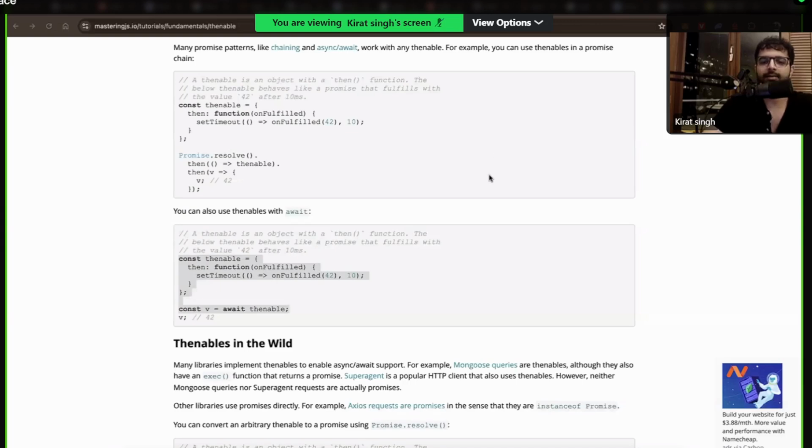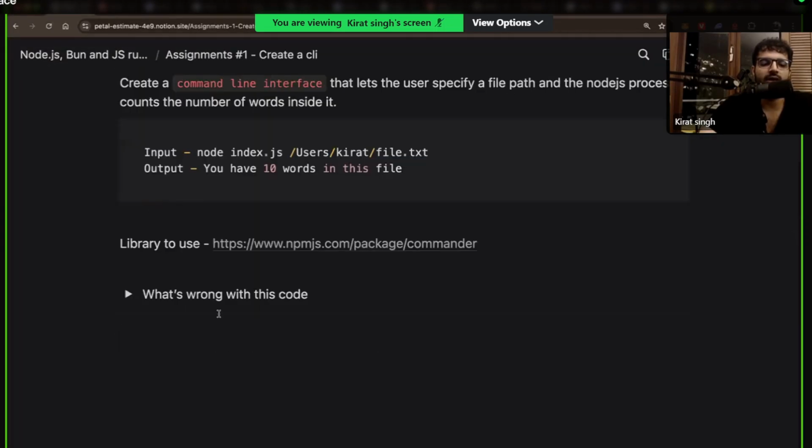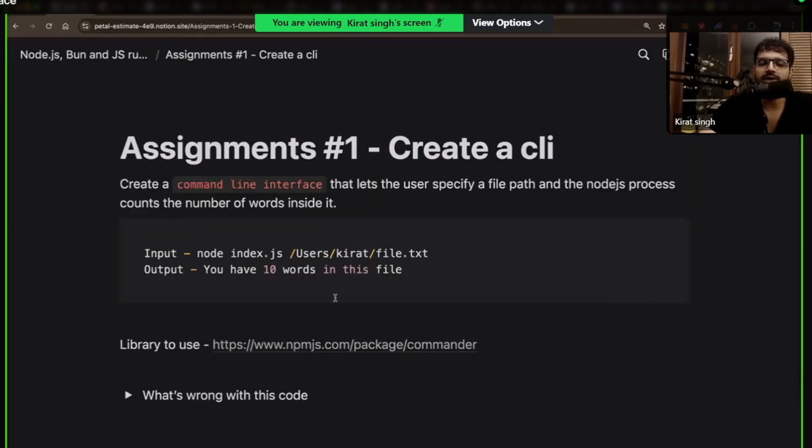If you say npm is not defined, you will have to install npm locally. Most of the times it comes bundled with Node.js, but you'll have to figure that out and try to install Node.js locally. The last slide is just an assignment for you to solve. I would ignore "what's wrong with this code" because there is nothing wrong in this code, but try to code this assignment yourself.